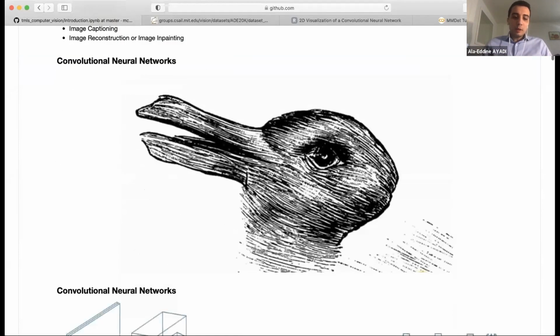So I just want to start with this very famous image over here. If you can tell me in the comments, what can you see in this image? A rabbit. A rabbit, okay. As you see, some of you see a rabbit, some of you also see a duck.